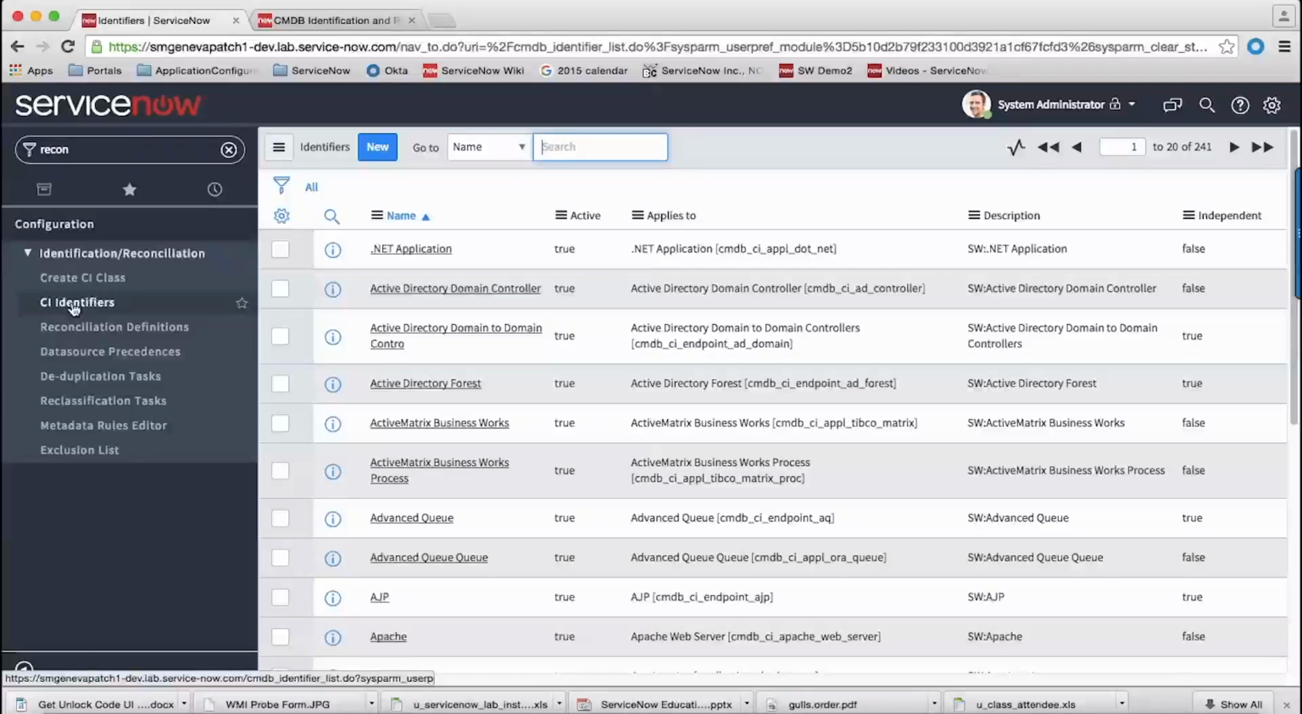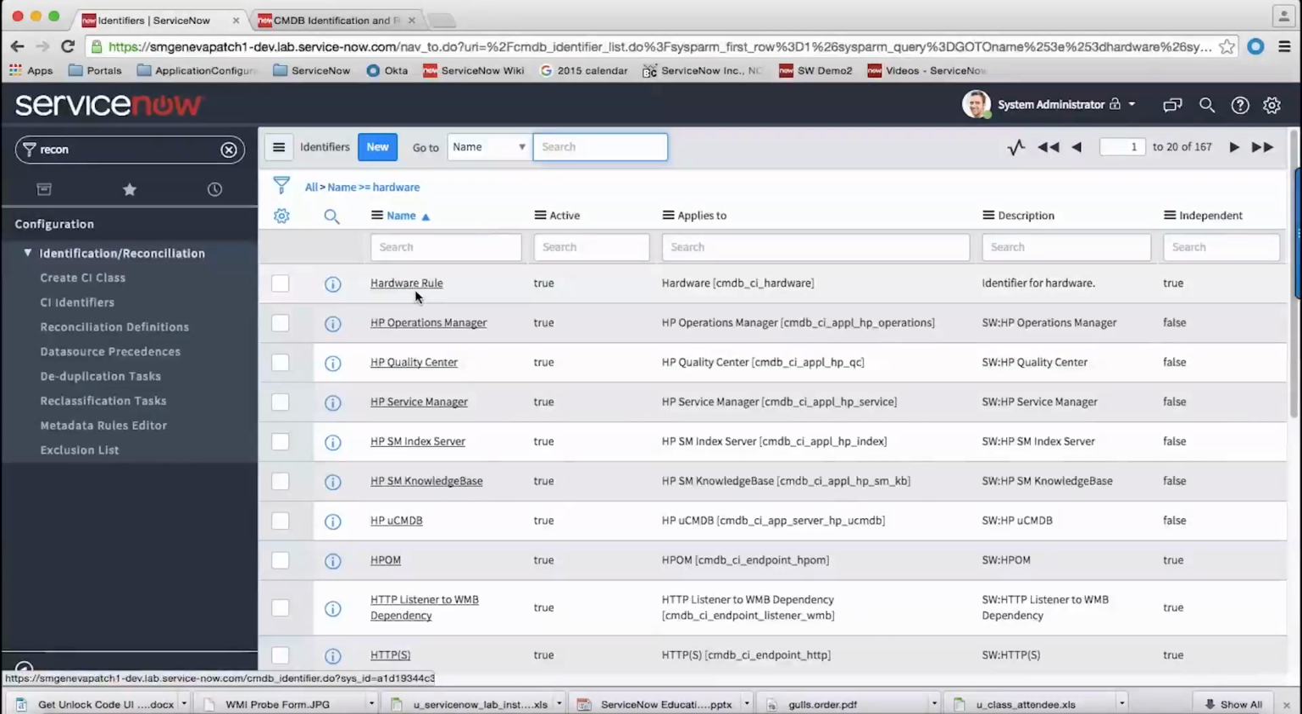Exactly. So if I click on CI identifiers, in Fuji and prior for discovery and so forth, there used to be a lot of script. And now it's much more configurable. A lot of these are ServiceWatch related. They're relating actually to applications. But for anything that's CI specific, something like a printer or a Windows server, there are hardware reconciliation rules. And this is the one. It's basically called hardware rule.